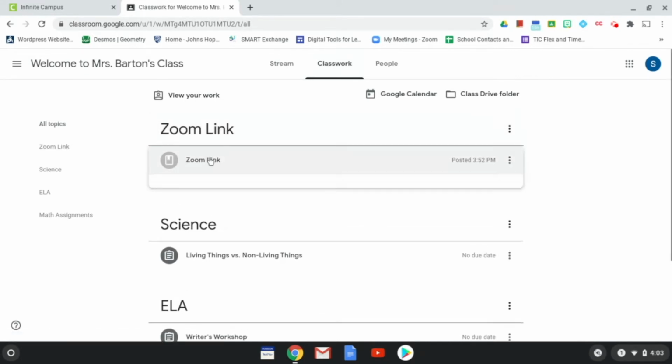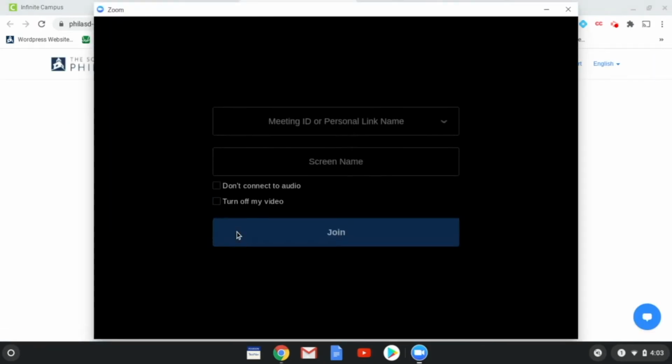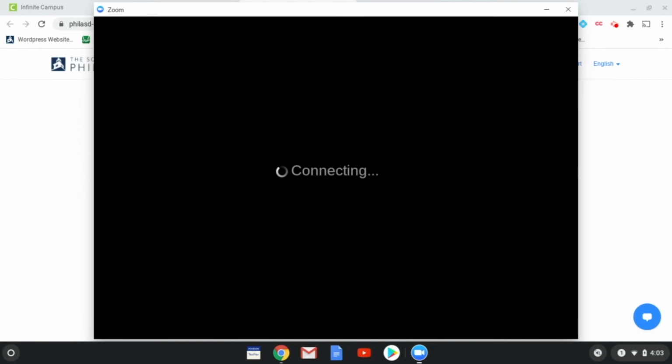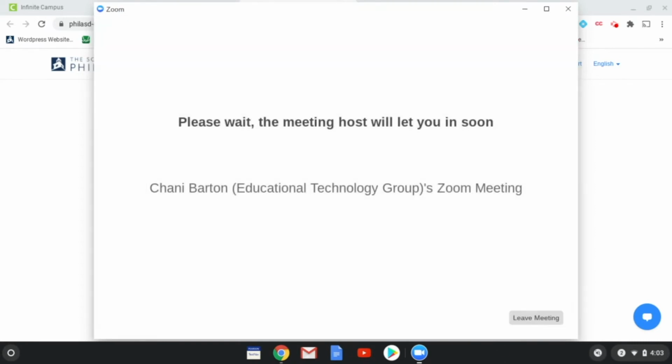Okay, if we click on the words Zoom link, we notice that the teacher has said, please click on the link to join our class, and they've given a passcode just in case the student needs it. So the next thing that the student can do is click Launch Meeting Zoom. So this is how we're going to go to Zoom. Okay, and we're going to make sure we turn off that video. Once we start to go into Zoom, we're put into a waiting room.